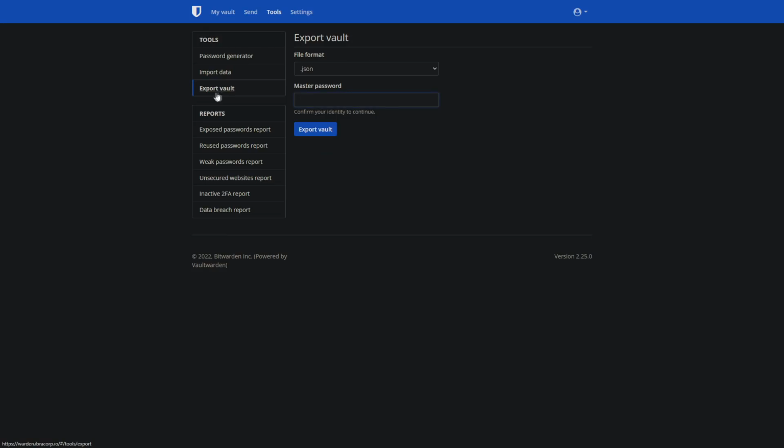You can then export it as well. So if you wanted to export it, you can do that. You've got JSON, CSV, and JSON encrypted options. And that's just if you wanted another backup or if you were to move back to another system later.